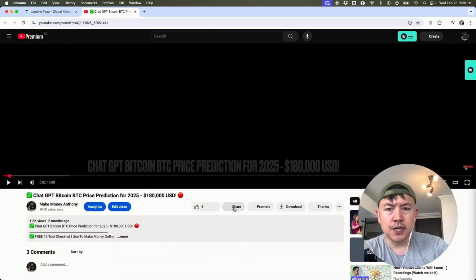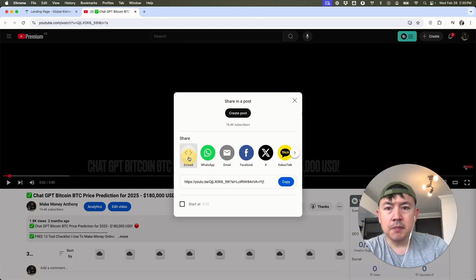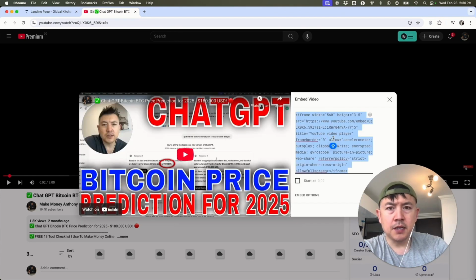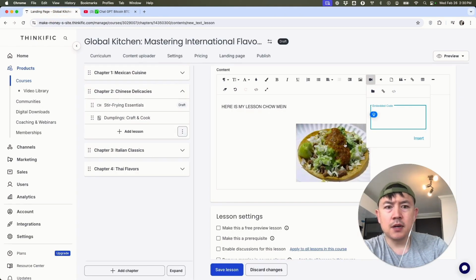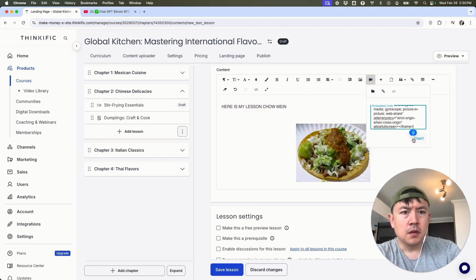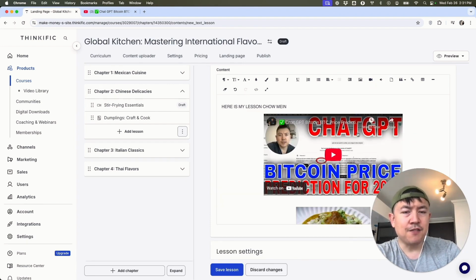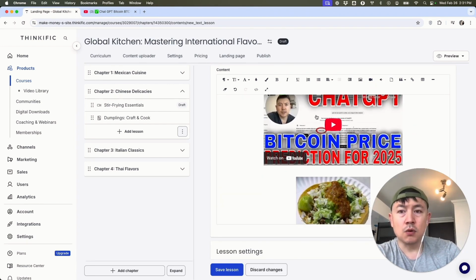I'm going to click here on share, and here in share, I'm going to click on embed. Okay, so here is my embed code. So it's copied. I'm going to bring it back here and I'll just embed the code here. Okay, and insert. Okay, so now we have a video in our course, or actually our lesson.